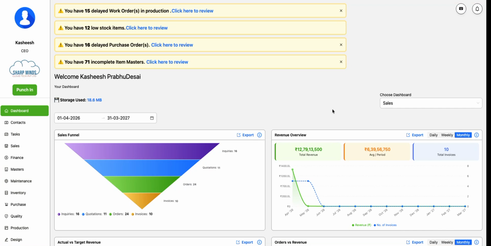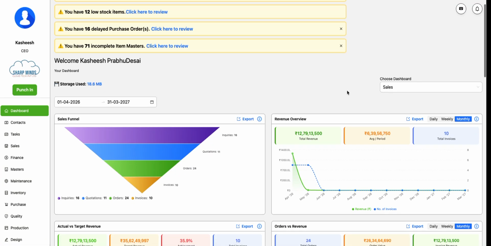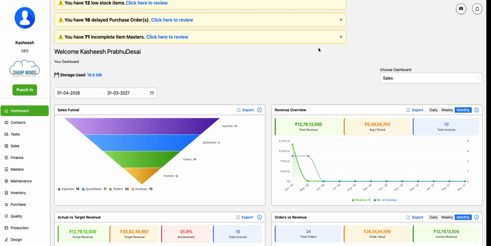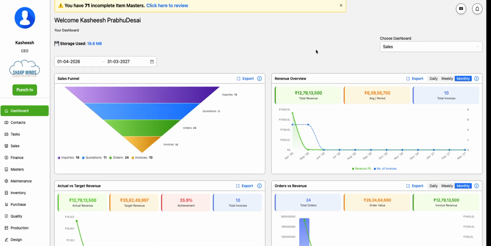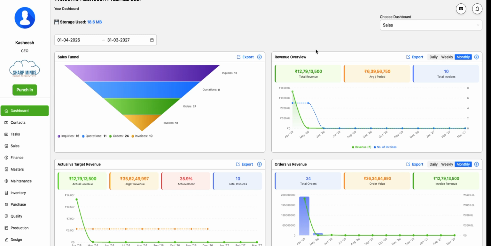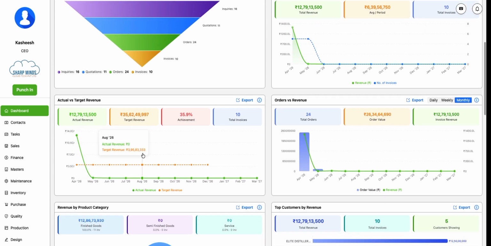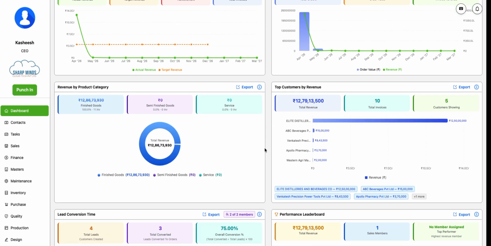Now, when we first log into the ERP solution, you will always be shown the different dashboards. So this is our sales dashboard. So here, different kinds of analysis are being shown. So we are having the sales funnel, we are having the revenue overview, actual versus target revenue, where you are having the actual versus the target revenue. What is the percentage of achievement? Orders versus revenue, revenue by product category. You can also do the revenue by product group, top customers by revenue, lead conversion time.